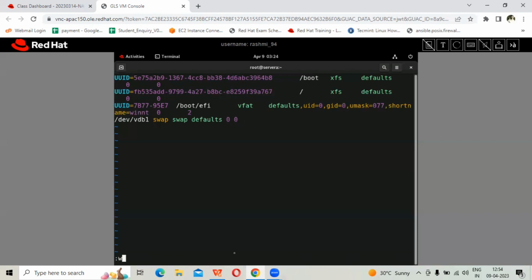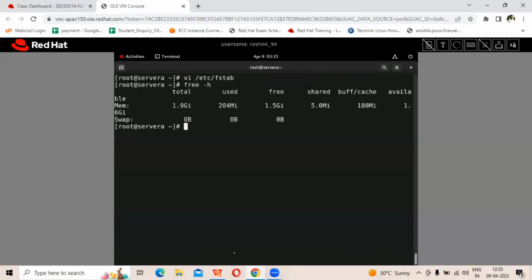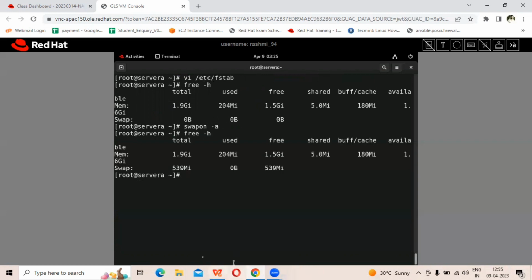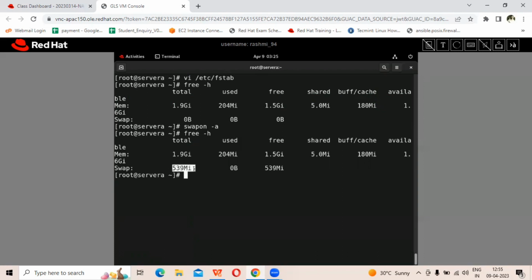Now I'm going to save this file. After saving, if you check with free -h, there's nothing. So what you need to do is turn on the swap. So swap on -a. It's done. Now if you check with free -h, you can see it is coming with 539 MB. I selected 540, it is coming with 539. That is completely fine, no problem. So by this free -h command, I'm getting 539 MB of swap, which is newly added to your RAM size. Now this is going to work as virtual RAM.